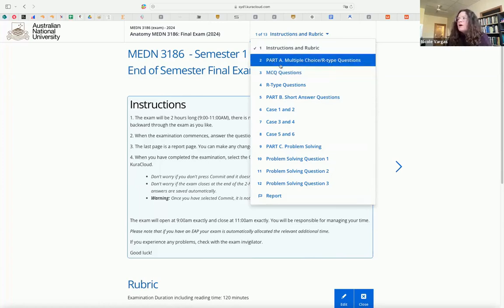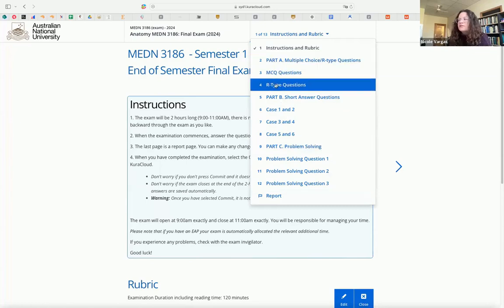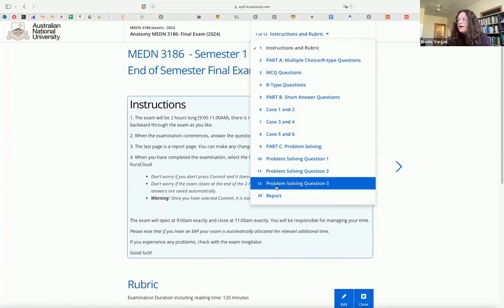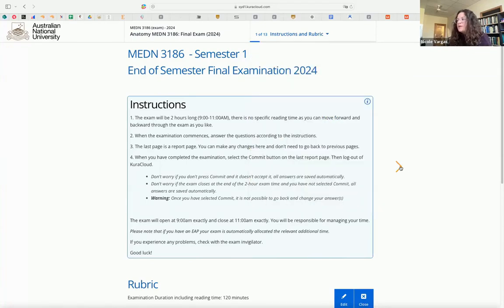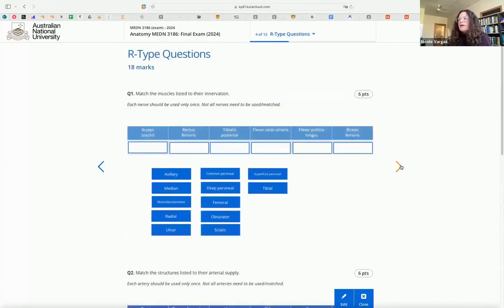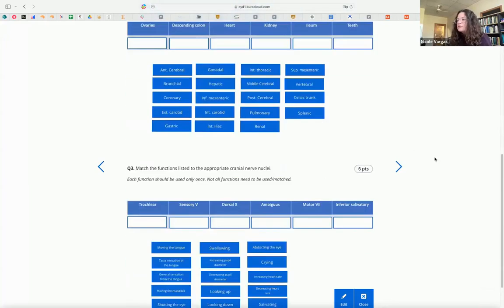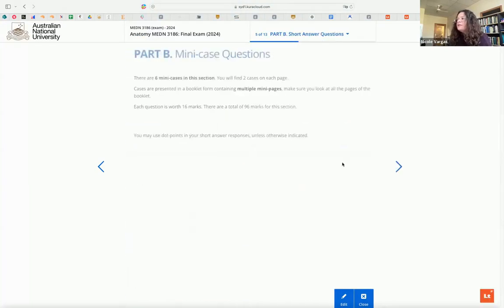And then we've got our Part A, Part B, and Part C. And so that just has the different types of questions that we ask within them. So Part A is all real multiple choice. We then include some R-type questions where we ask them to match muscles to their innervation or structure to their arterial supply, etc.